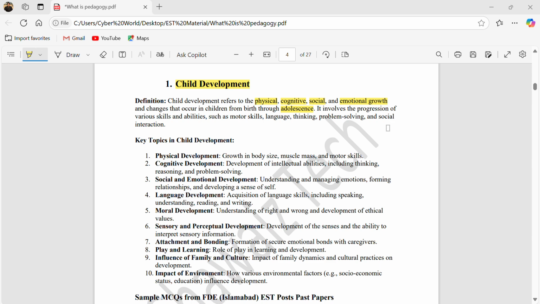It involves the progression of various skills and abilities, such as motor skills, language skills, thinking skills, problem solving skills, and social interaction. We have to develop these skills and abilities in children. These are very, very crucial. So the key topics in child development are mentioned below.